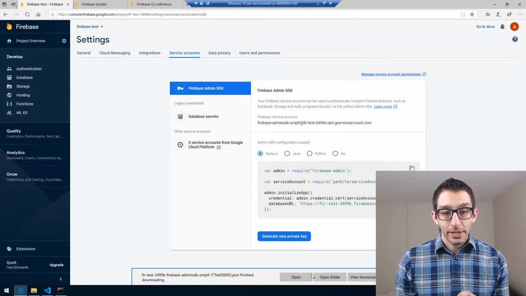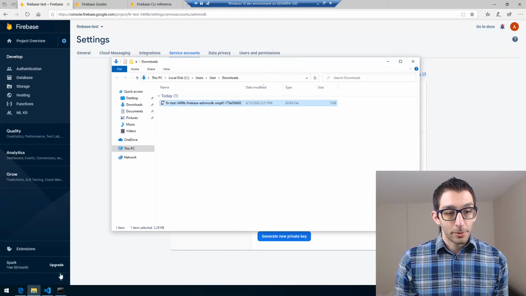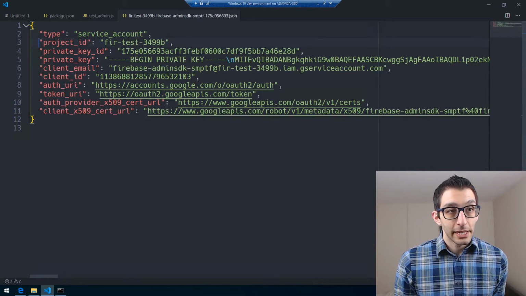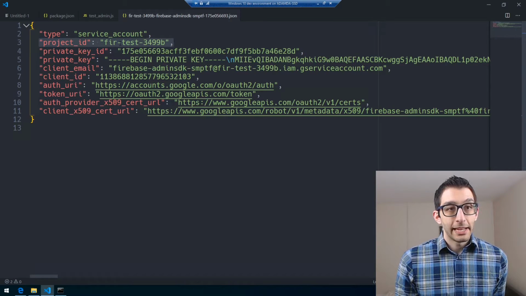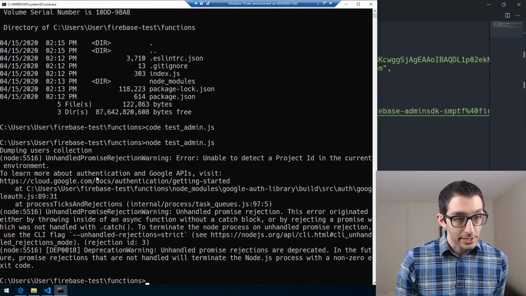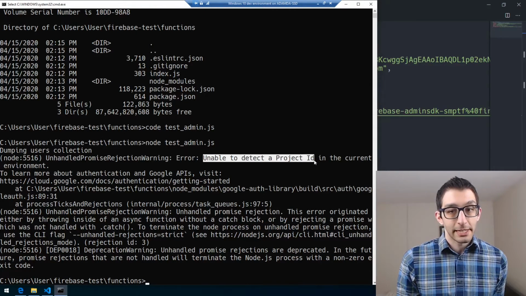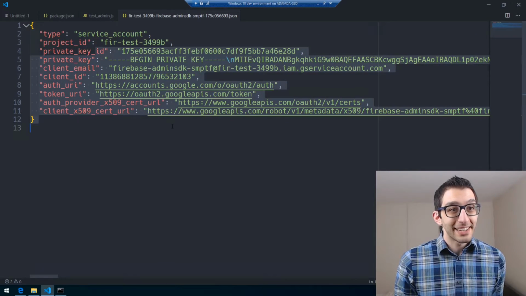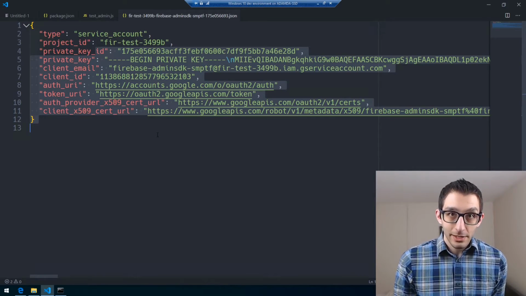We are downloading a JSON key, and I'll open this up in Visual Studio Code so that you can see what it contains. The very first thing is project ID. And that is what's identifying our project. I don't think I actually showed this in the last video. The error earlier was unable to detect a project ID in the current environment. So the way that we fix that is by specifying our credentials. We have a lot of other private information here, but now that we have this file, we can use it.